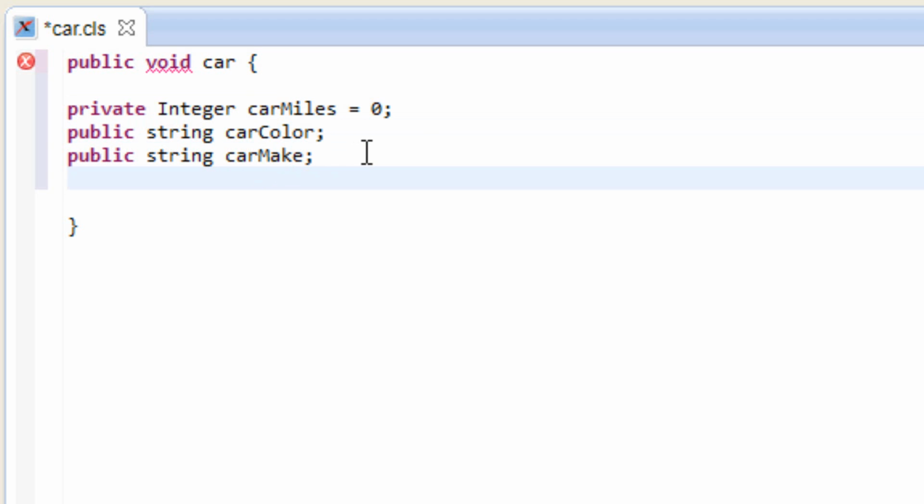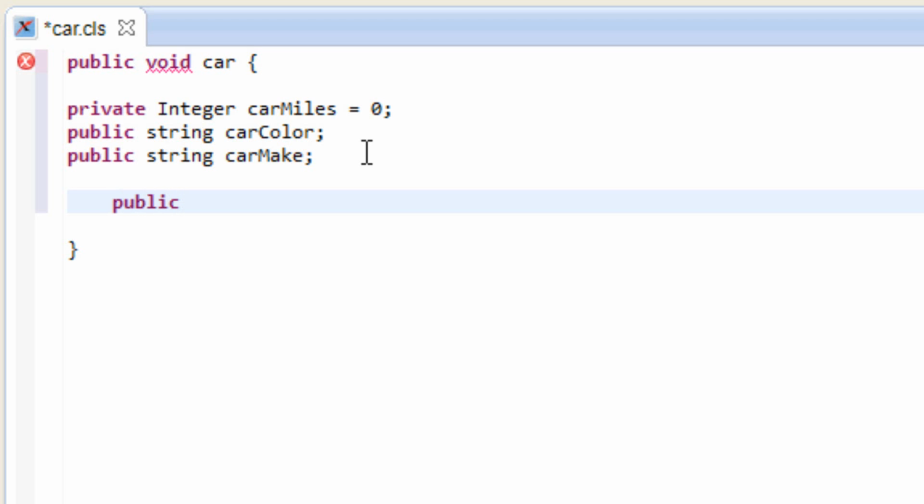So now let's create a method. Remember, a method is an action, right? To create a method, we're going to hit tab here. We're going to type in public, right? And we're going to type in void. We're going to type in void because our method is not going to have a return value, right? So we're going to hit space. Now we're going to give our method a name. I'm going to call my method enterMiles.